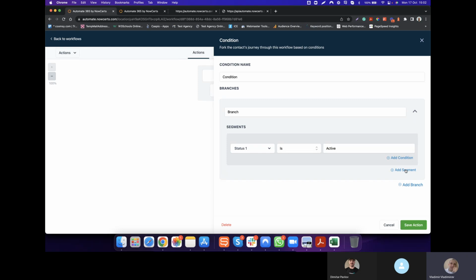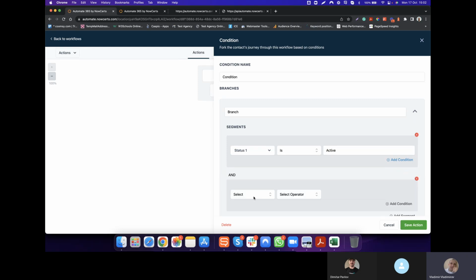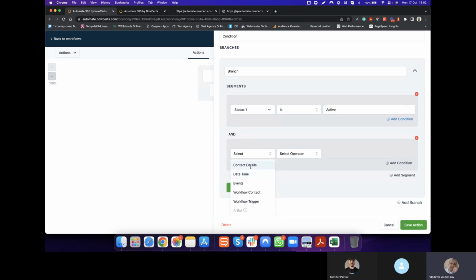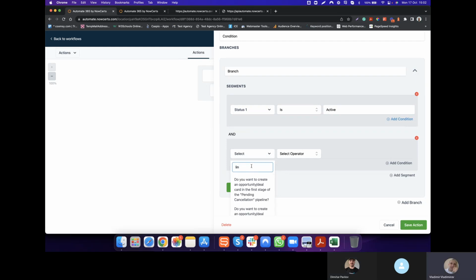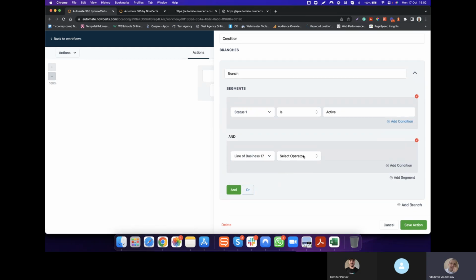All right, so we can add one more segment here and we can say the policy is active and contact details here, and we need to look for line of business. You can just type it in the search box, it'd be easier. Line of business, whatever the field number is, that doesn't really matter.